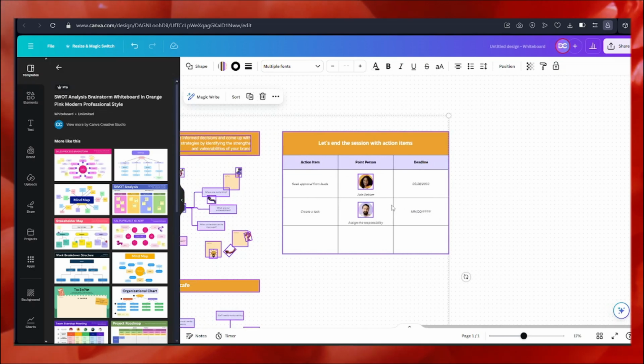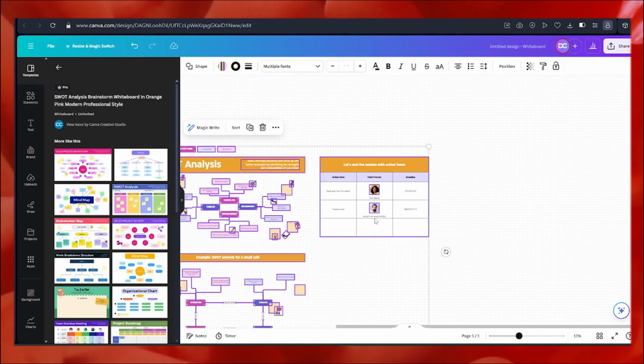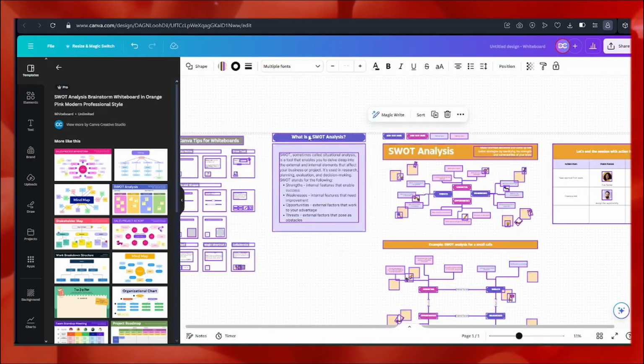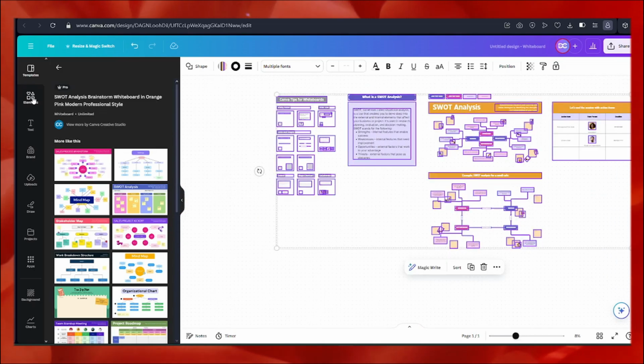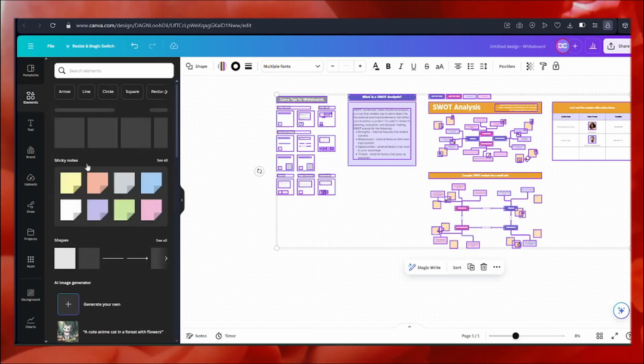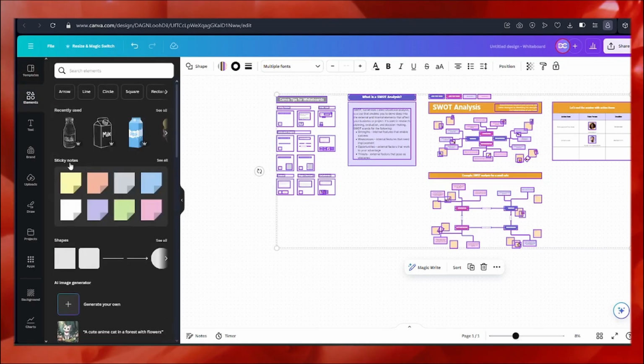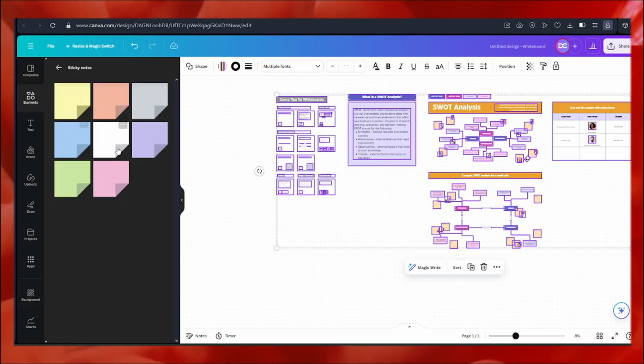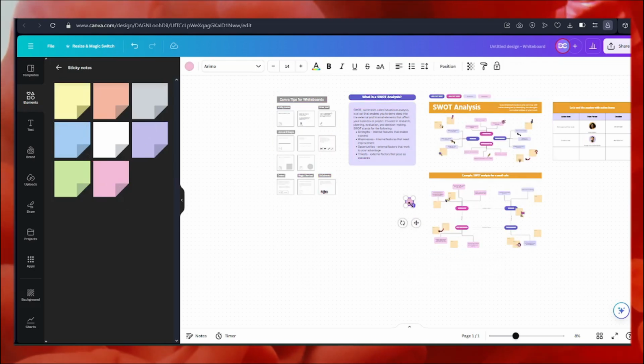Now if you want to build your own section with your Canva whiteboard, you can go ahead to elements on the left hand side, and you can see there is an option to add sticky notes. You can see from here, see all, and choose any sticky note you wish on your page. Suppose I've clicked on this pink one, it will be available on my canvas.